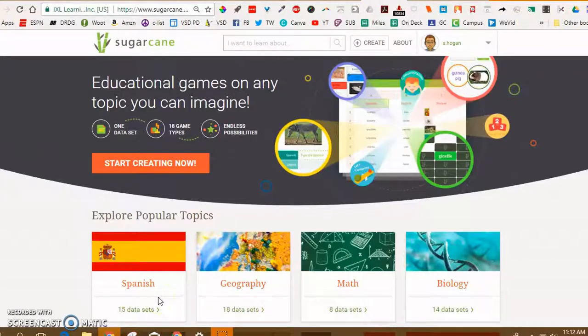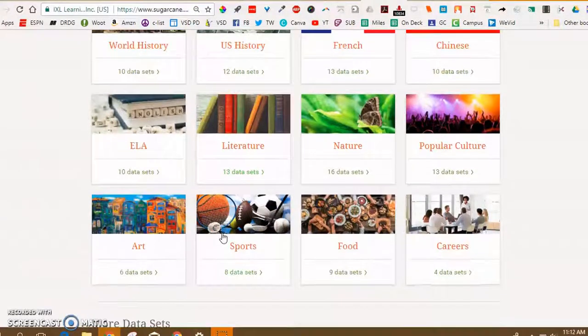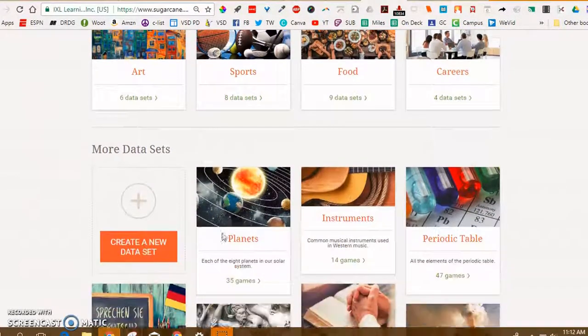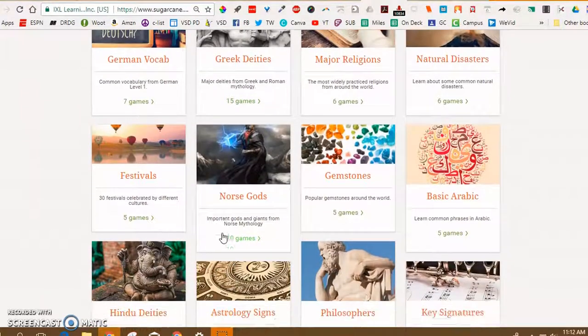Sugarcane.com is a website that allows you to create data sets for information that you would want to give to your students. As you can see here, there are numerous different types of data sets for all kinds of content areas and grade levels.